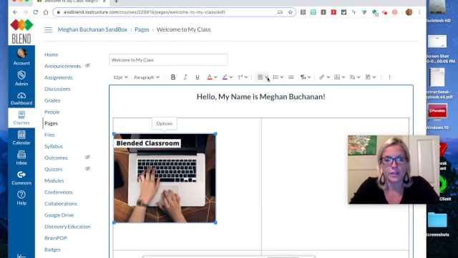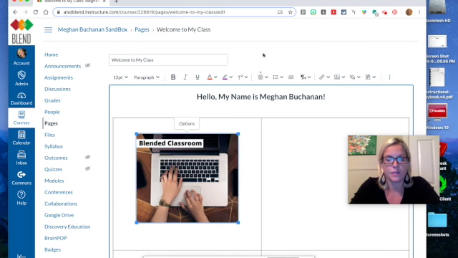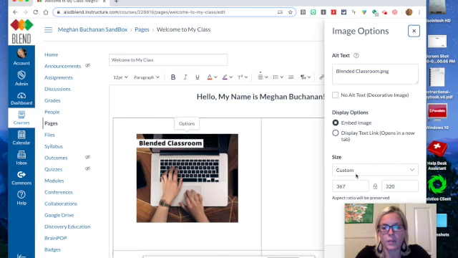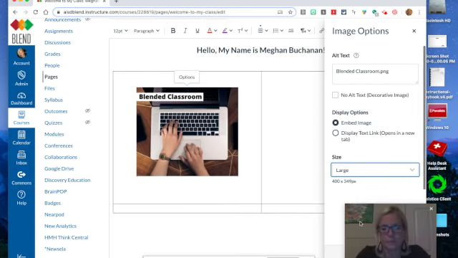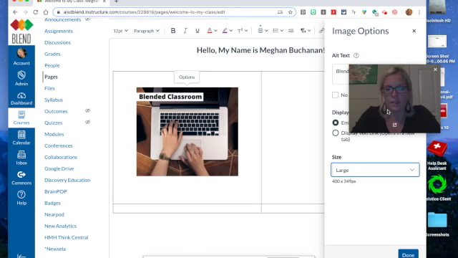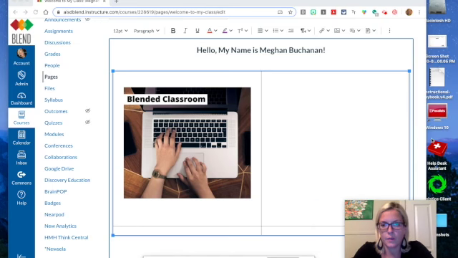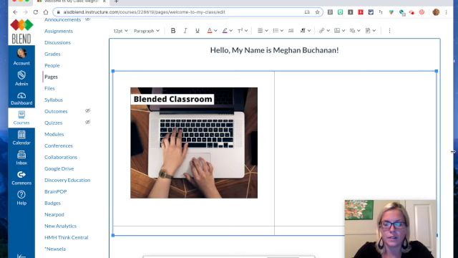If I want to center it, I can use those. I can change the size by dragging, depending on the image. Usually you can drag it or you can click on options, and that will also allow you to customize the size. So I'm going to say I want it large, and click done. All right, so that is adding an image.